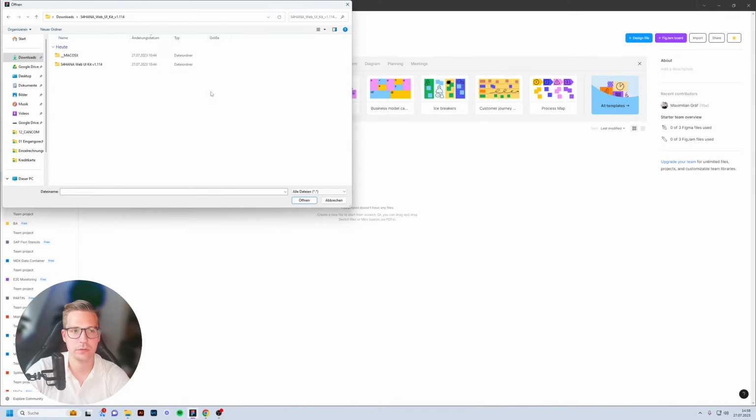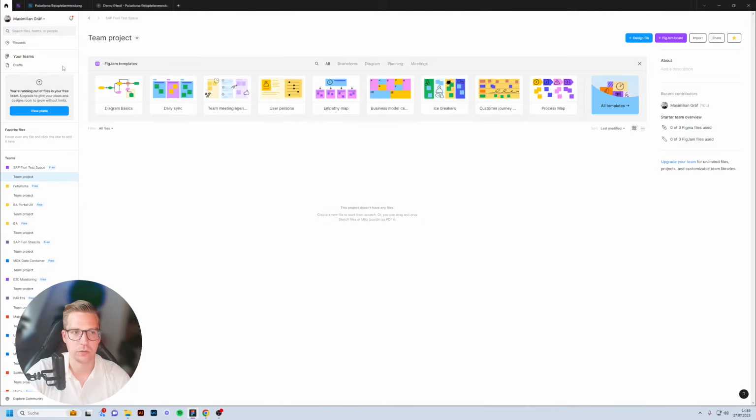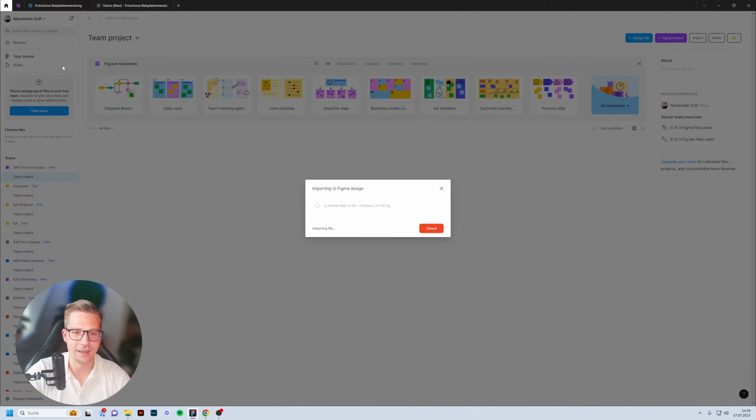So we go to our archive, and in the Horizon Web Stencil folder, you have 2 Figma files. I would recommend you to use the compact variant, and you just double click on it, and then the importing of those files will start. It will take a couple of minutes, so we let that run in the background.